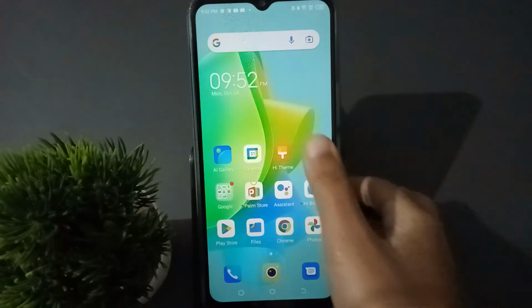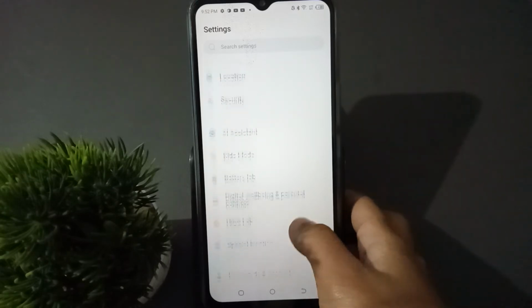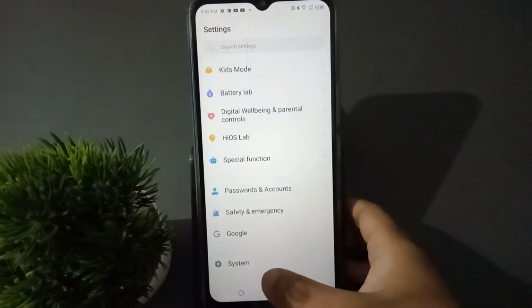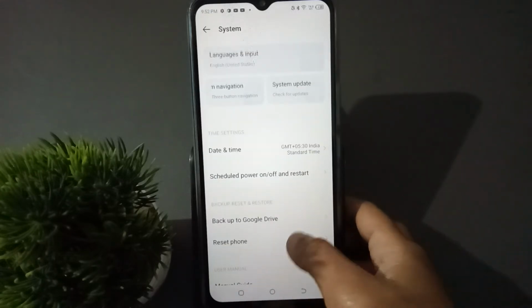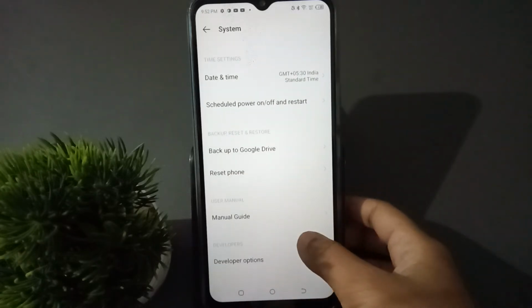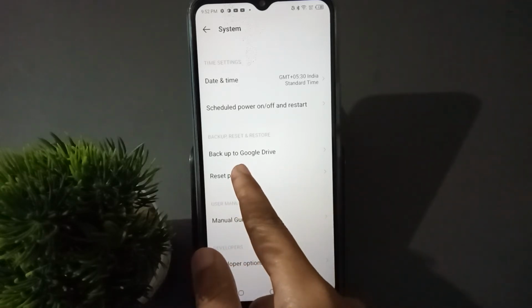At first you have to go to Settings, then scroll down. Just keep scrolling and you are going to find the System option. Click on System. Then scroll a little bit more and you are going to find Reset phone. Click on Reset phone.